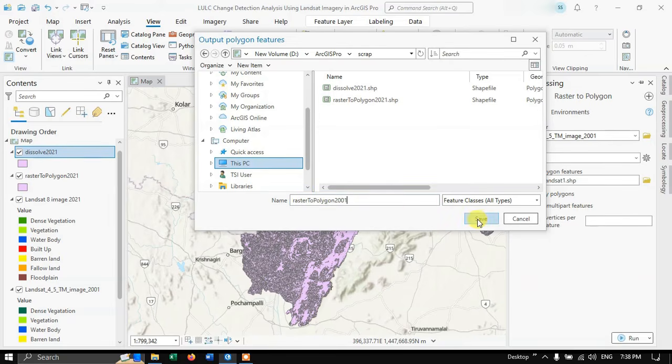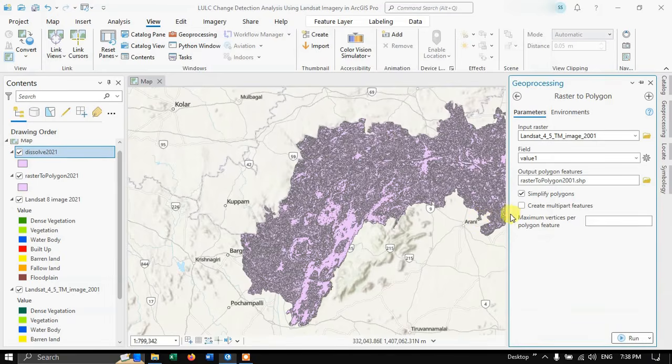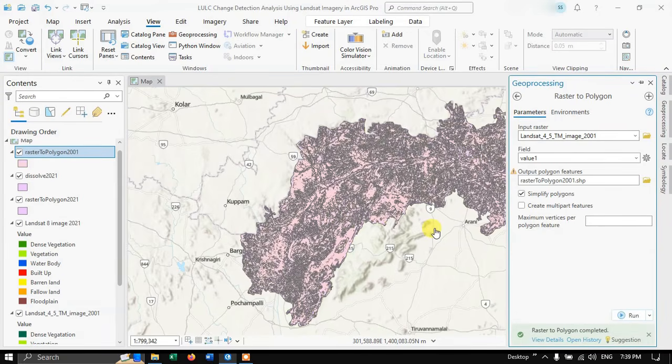Once you've done that, we're going to navigate to the run option here and click run. So it's going to convert our raster to a polygon. And now it has completed converting our raster to a polygon. You can see here the layer is available, raster to polygon.